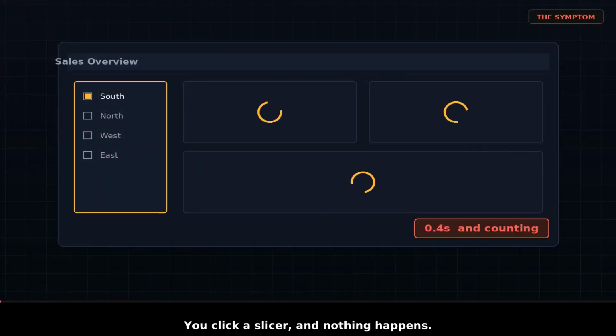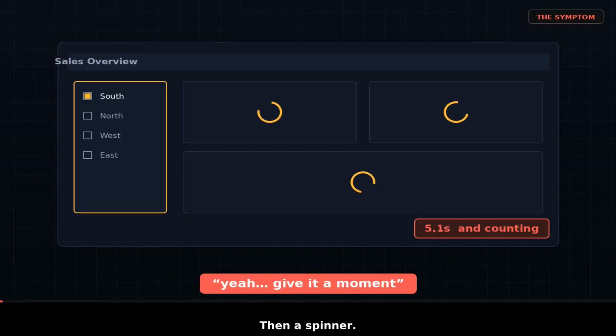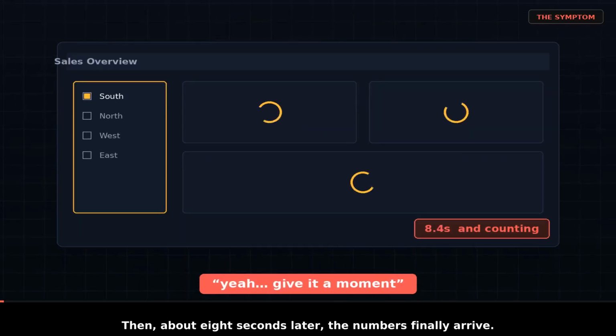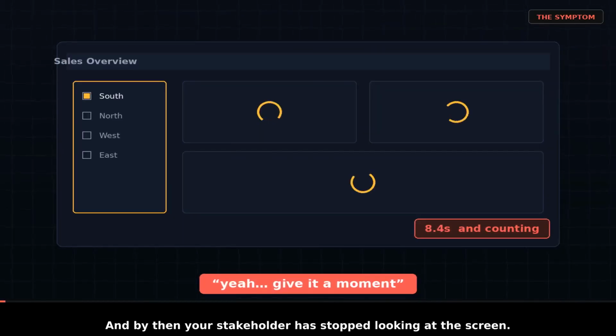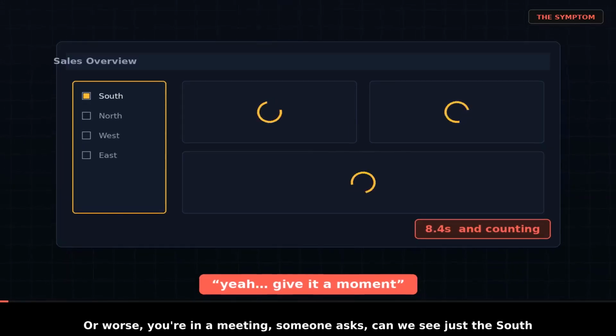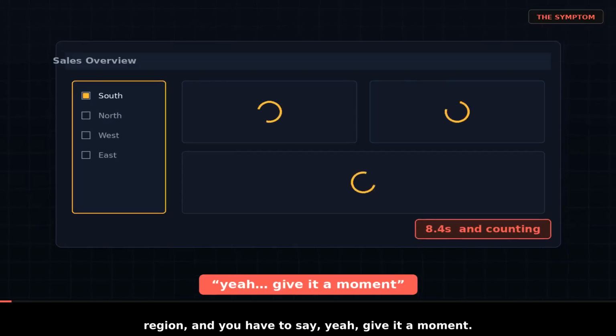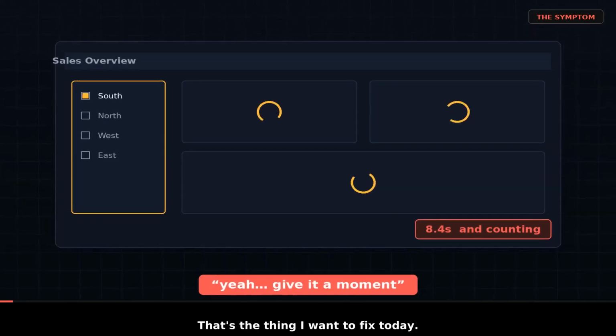You click a slicer and nothing happens. Then a spinner, then about 8 seconds later, the numbers finally arrive. And by then your stakeholder has stopped looking at the screen. Or worse, you're in a meeting, someone asks, "Can we see just the south region?" And you have to say, "Yeah, give it a moment." That's the thing I want to fix today.